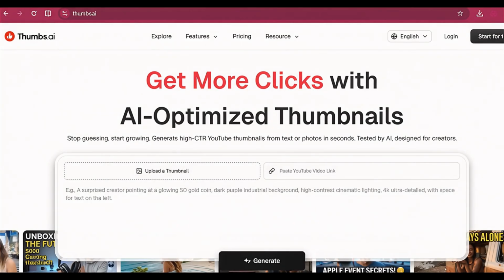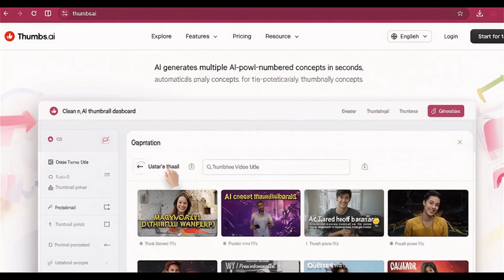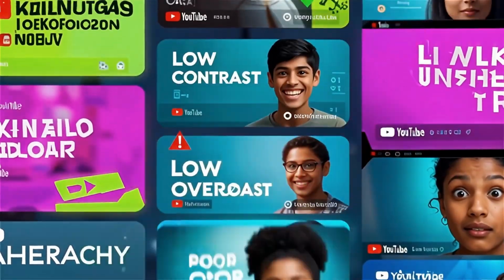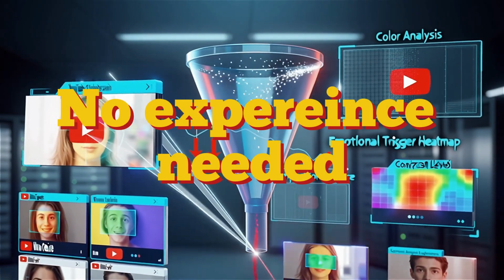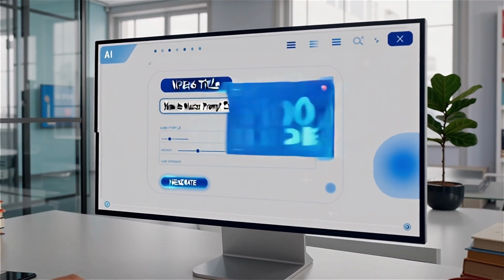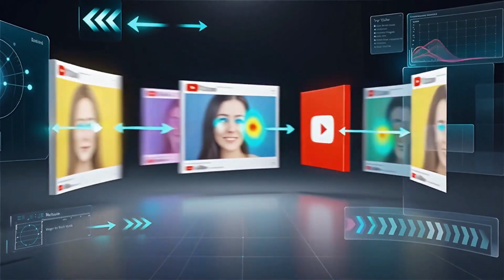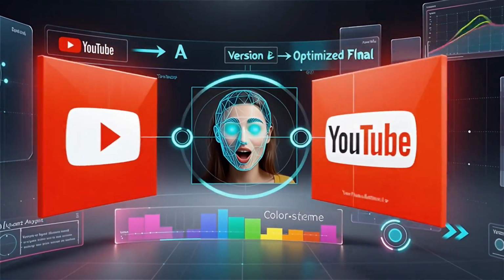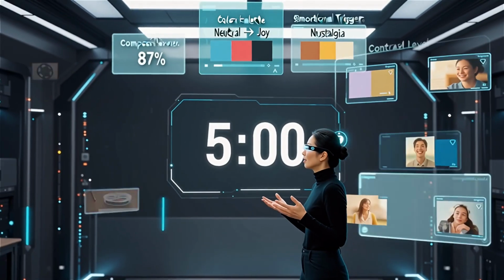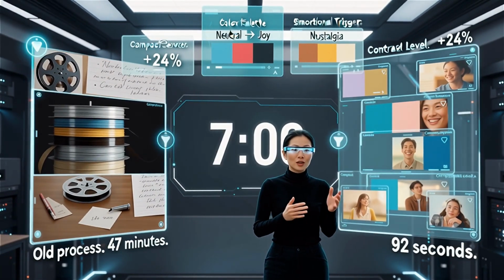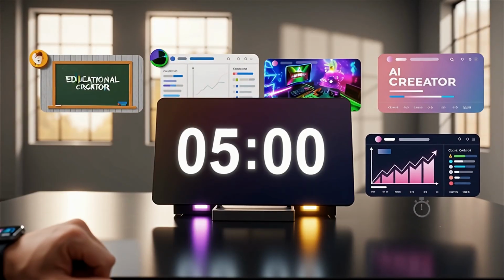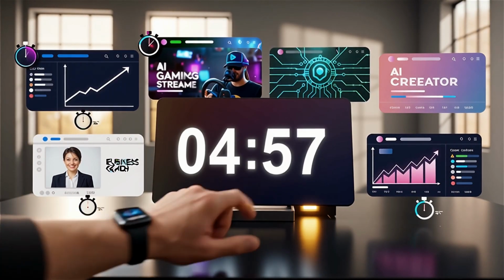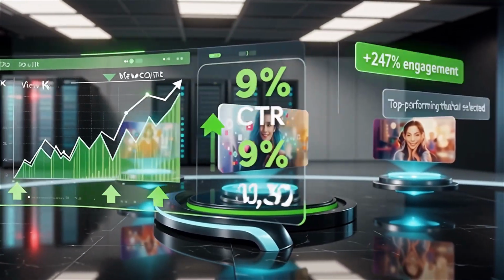What I like most about Thumbs.ai is the speed. You don't need design skills. You don't need Photoshop. You don't need years of experience. You simply take inspiration from what's already working, generate ideas quickly, and create thumbnails that actually attract attention. For creators trying to grow on YouTube, that's a huge advantage because every extra click matters. And every click starts with the thumbnail.